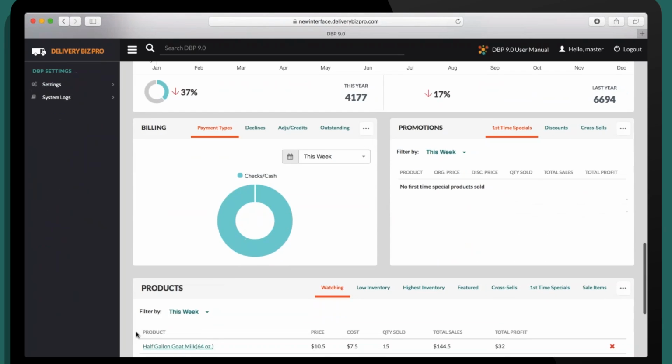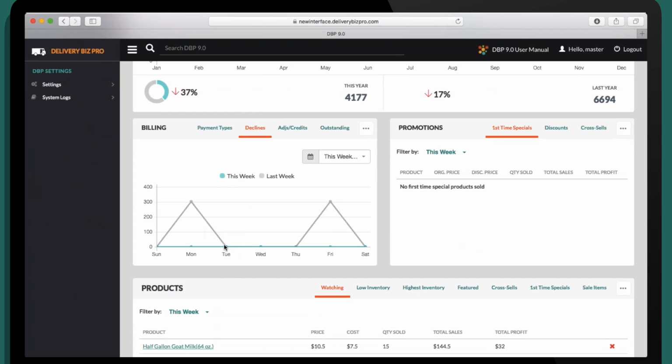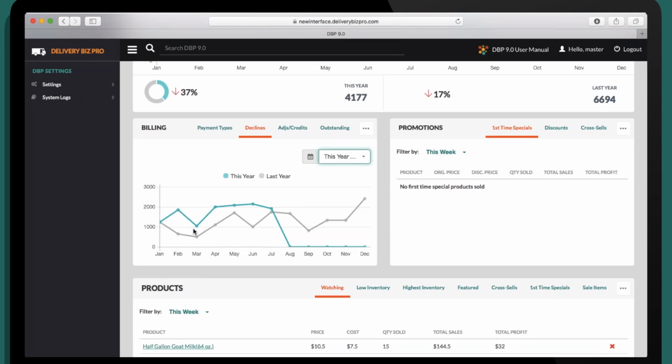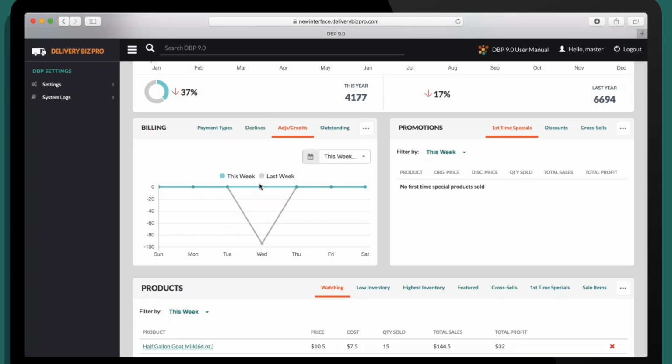We've also got a billing panel. It's going to show you all the different checks, cash, credit cards, etc., as well as totals. Same with declines. Again, you can change date ranges here so that we can see whether our declines are becoming a higher pattern, that type of thing. Adjustments and credits that have been issued by staff in the system, again, according to different time frames you guys choose.